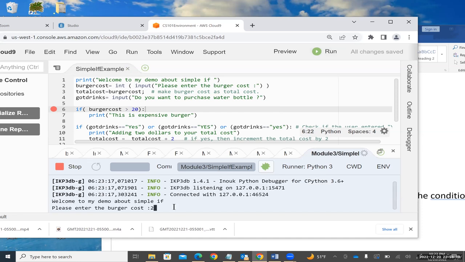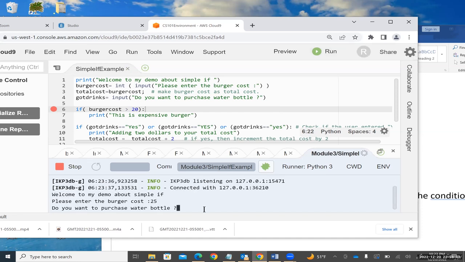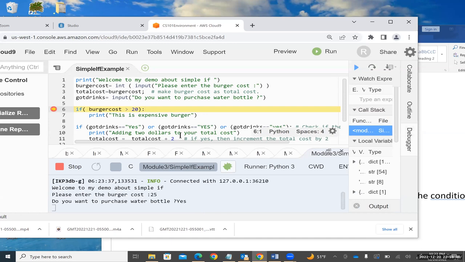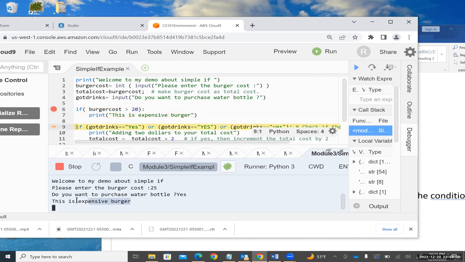Enter the burger cost, let's say $25, say yes. Now you see here, it's comparing burger cost, which has the value 25, greater than 20, then it's going to display the message that this is an expensive burger.